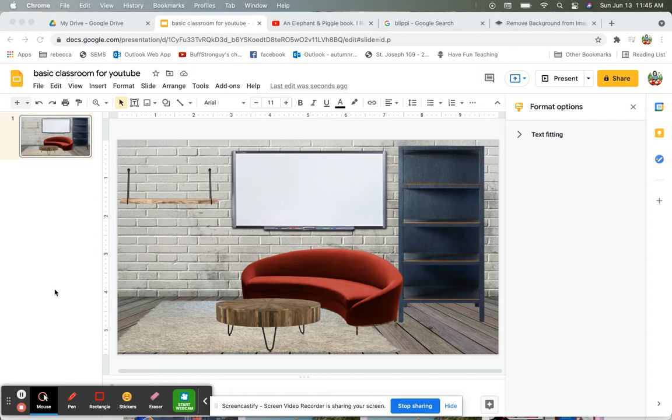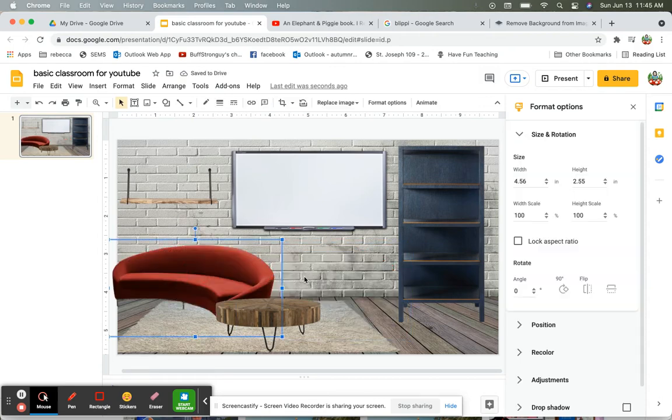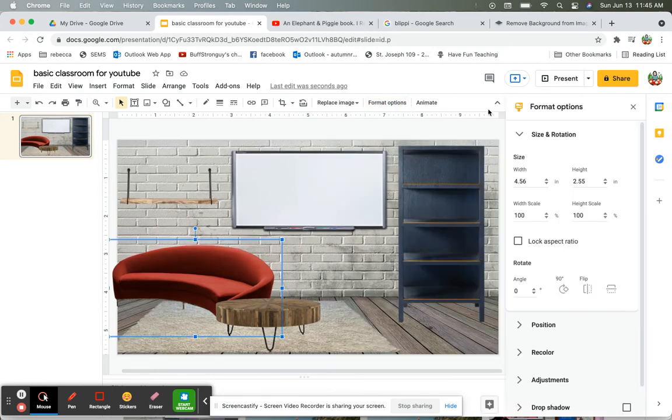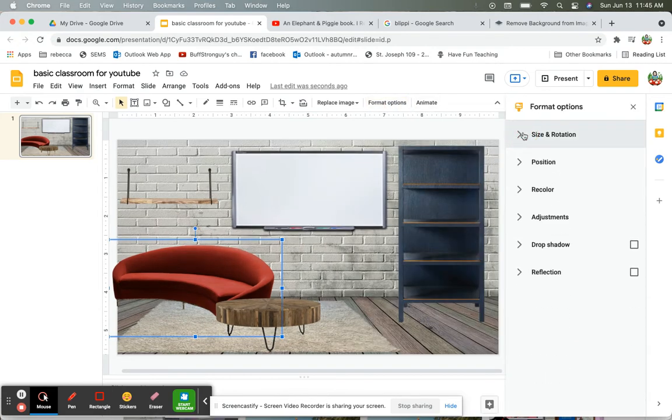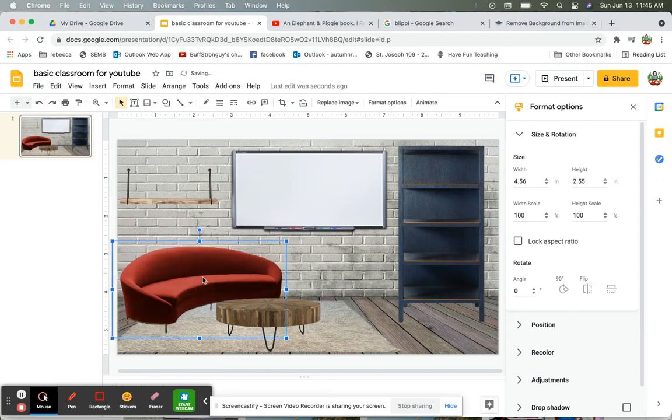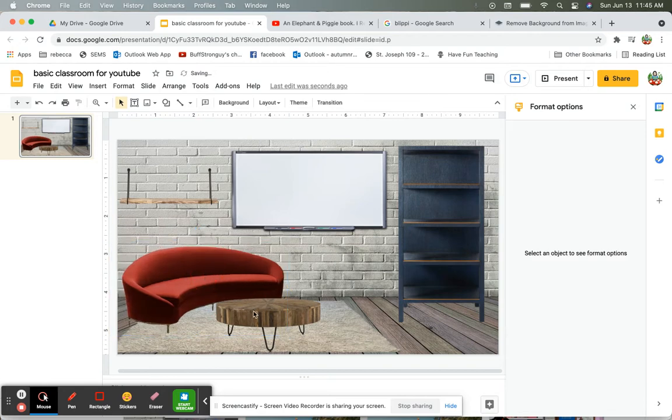So first, we're going to start with a problem that happens a lot. When you have brought in a piece of furniture and it's not the right direction, I actually want this couch over here, but it's facing the wrong way. So the way we're going to fix that is to go into Format Options. It's up here. And you're going to click Size and Rotation. And Flip. And then that will turn your couch the other way. Now your couch is facing the right direction.